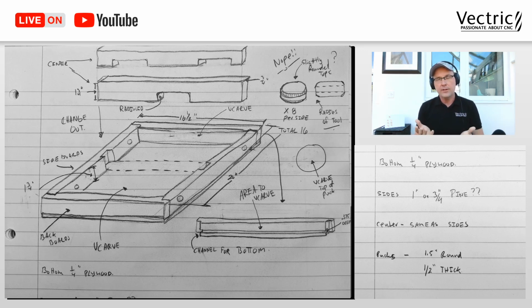And again, I couldn't really find any real rules about the size of these, so I just kind of went with what I thought was going to be the best.